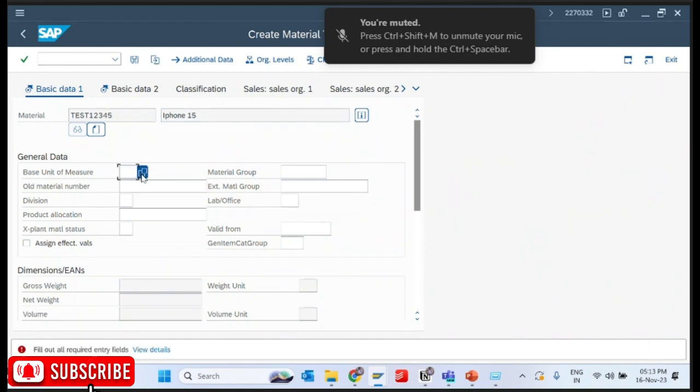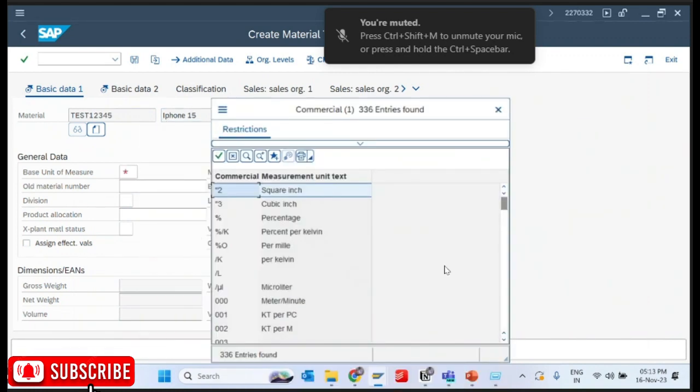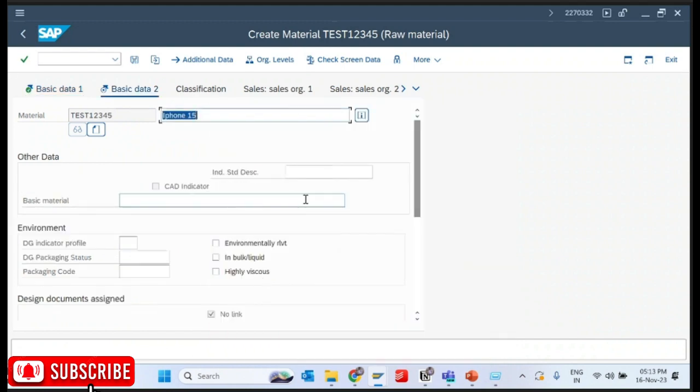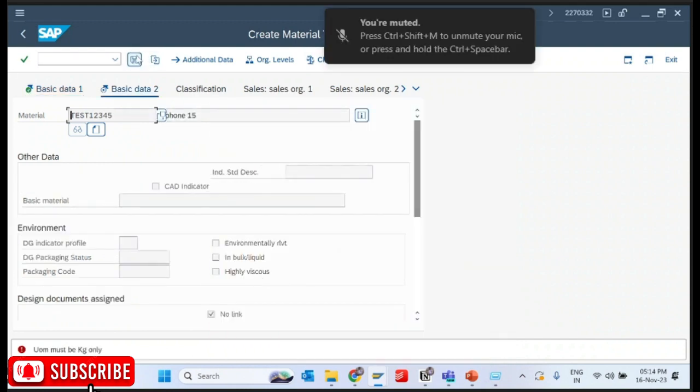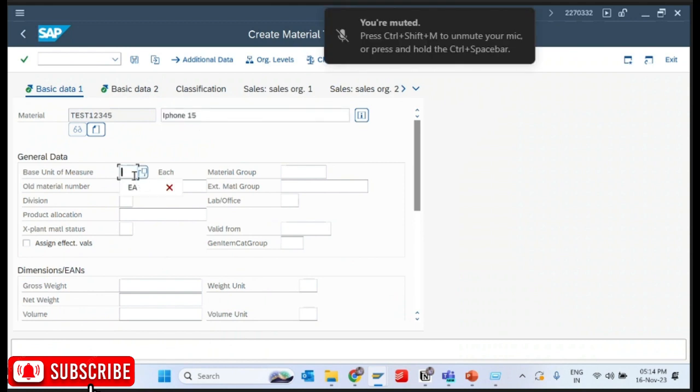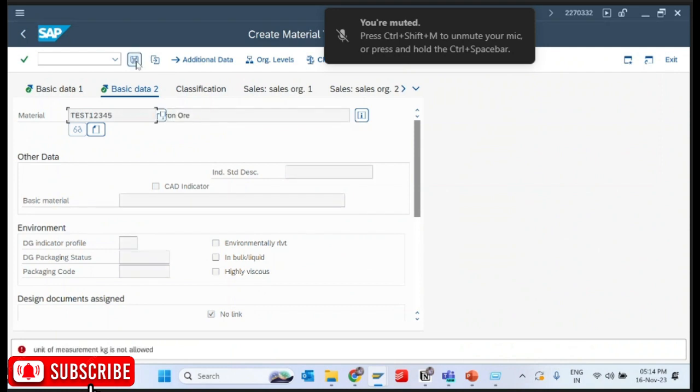Unit of measure. So how do we measure the material, is it each or piece? And here it must be kg only. Okay, kg, and here I can write maybe iron. Unit of measure is kg. Okay.